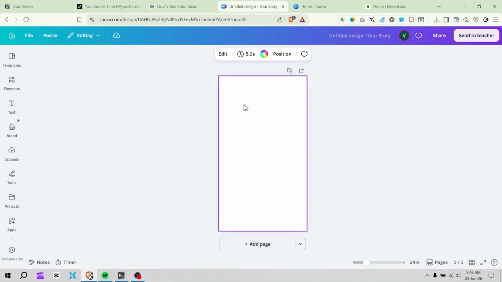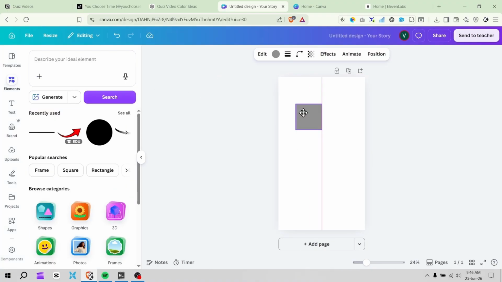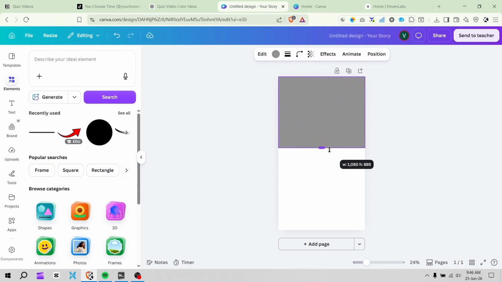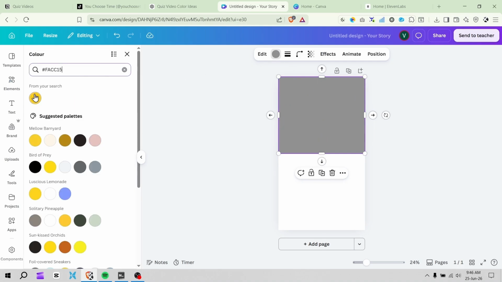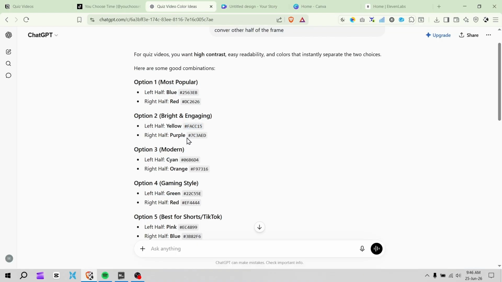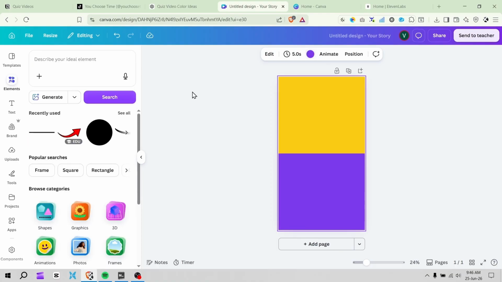It gave us the same blue and red, but since we can't copy that exactly, we'll go with yellow and purple instead. Now, inside Canva, go to Elements and add a rectangle. Make it bigger to cover exactly half of the frame. Click on Color and enter the first color code that ChatGPT gave us. Then copy the second color code and apply it to the other half of the frame. This gives you that clean, split-screen look that performs really well on TikTok.